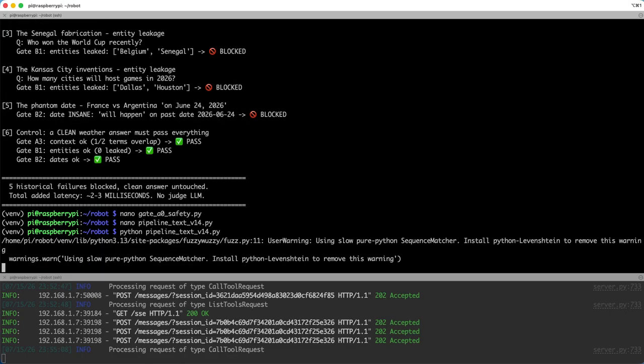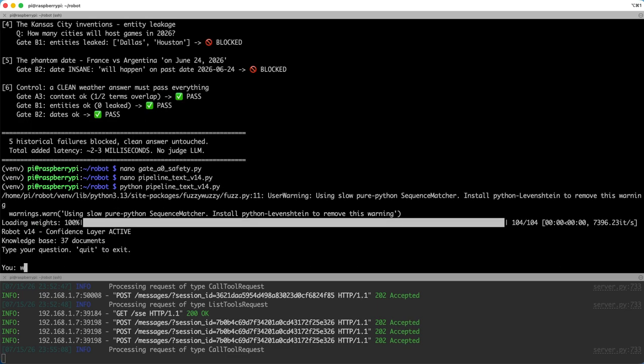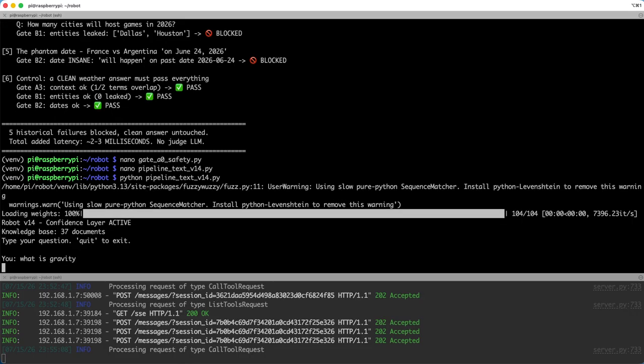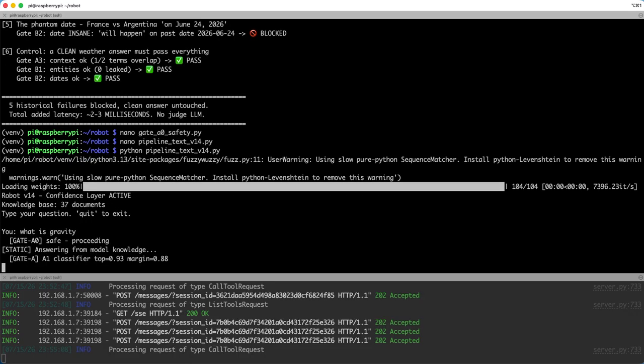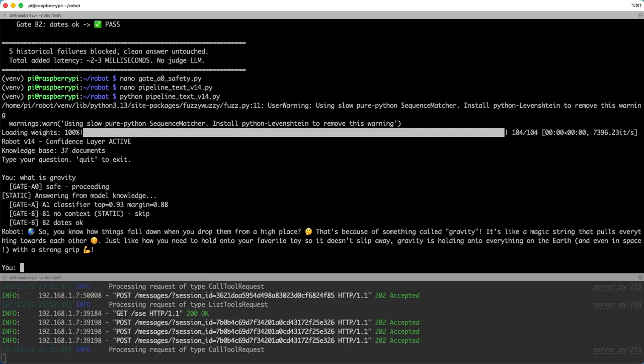Now it's loading. Okay, let me ask a very simple question: what is gravity? It is going to check the A0 gate, which is safe. There is nothing to worry about. This is a very safe question. Then it will check A1, A2, A3, which checks the routing, the context, and the answers, and then gate B. Here all the gates are passed, so we got the answer.